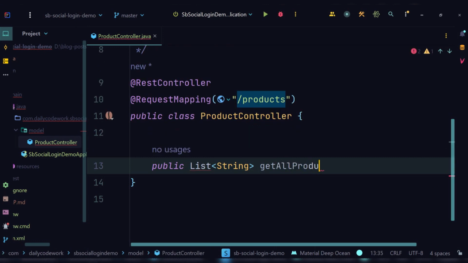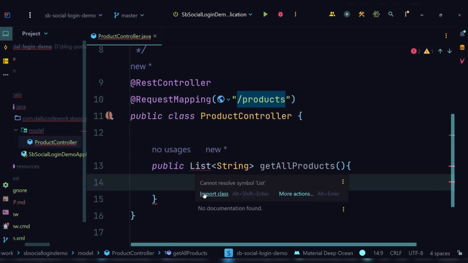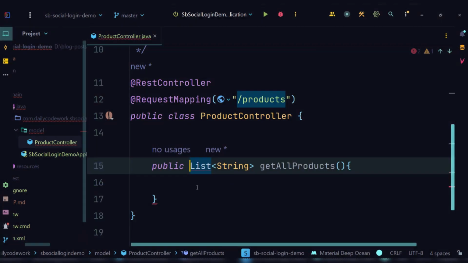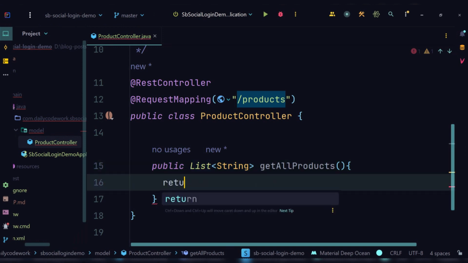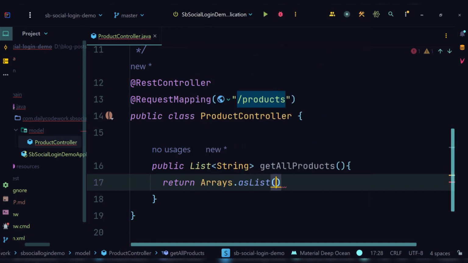Get products. This one is just going to return a list of products, right? So let's do the import first. Okay, here. We're just going to return Arrays.asList. In here we're going to put some dummy data, assuming this one is coming from our database, right? Samsung, iPhone, and others.